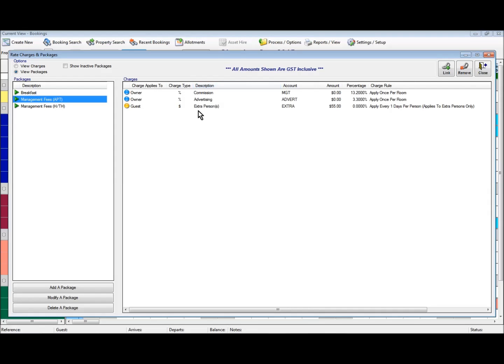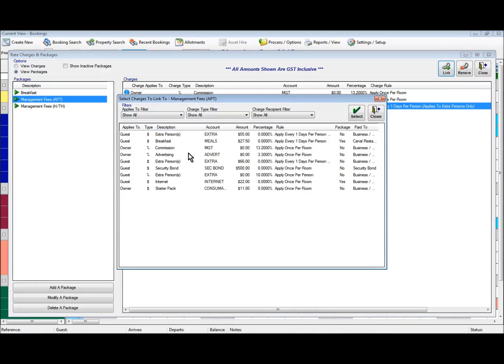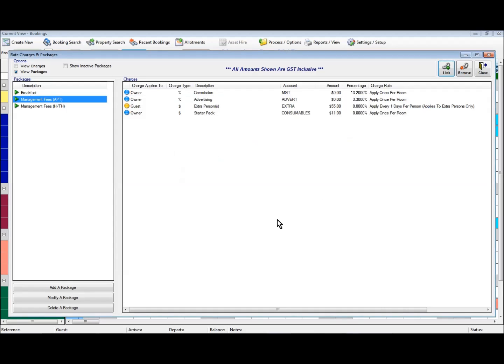So we're going to add another one to this management fees for our apartments. Currently this one has our commission, our advertising, and an extra person charge applied to it. So let's link or add to this one that consumables charge we've just added in. So to do that, very easy. By highlighting this package, we can then click on link. We can then select the individual charge there. We've now got a further charge showing in here linked to that management fees apartment package.